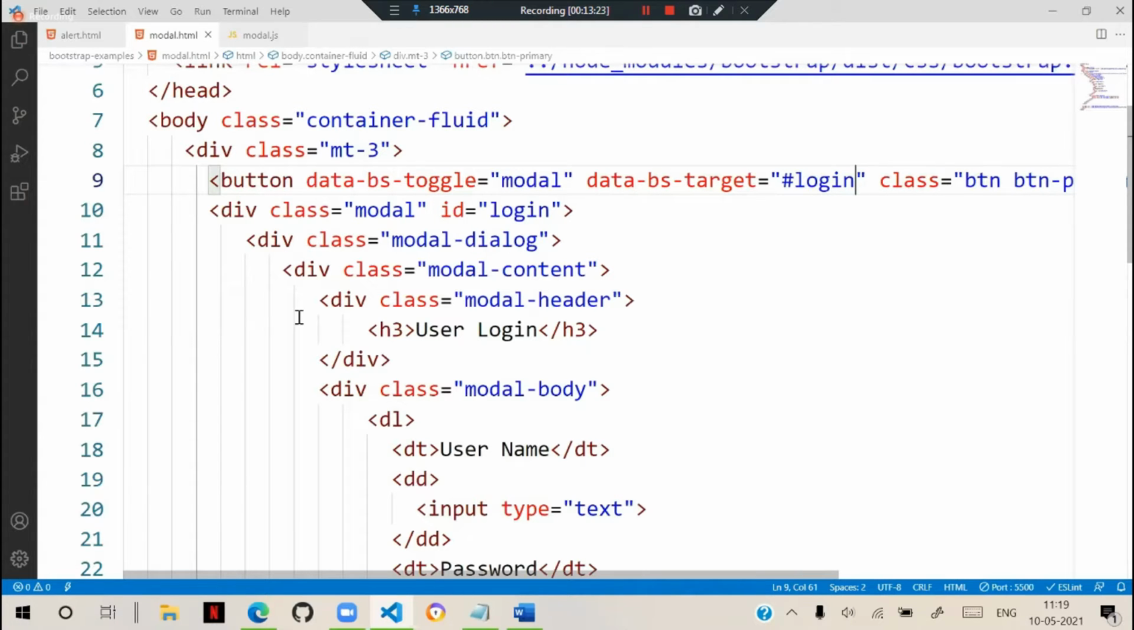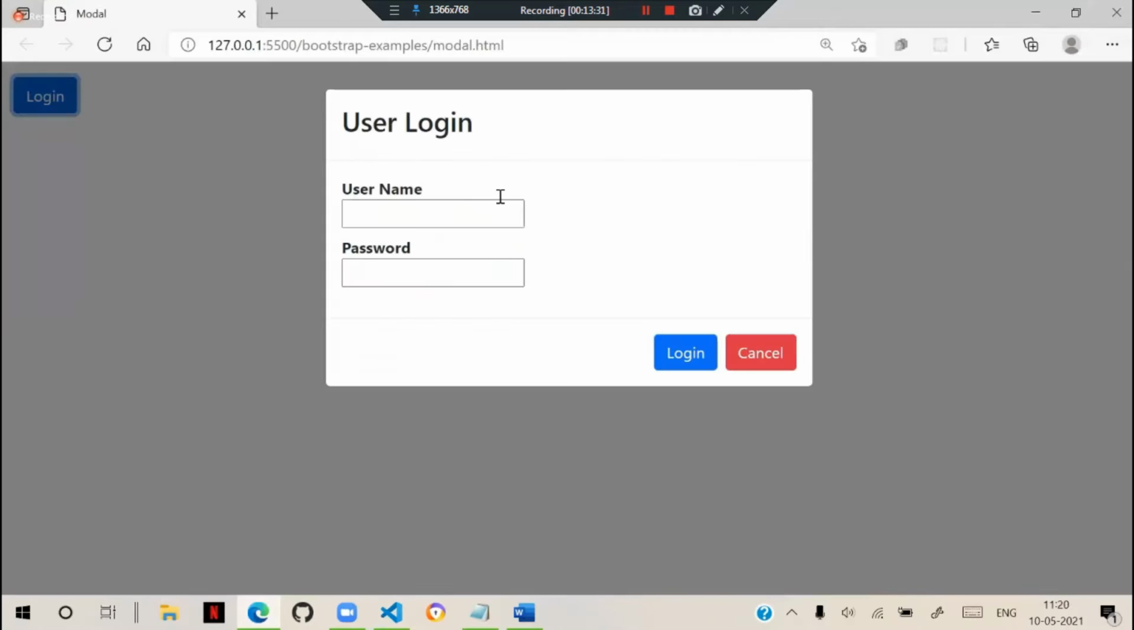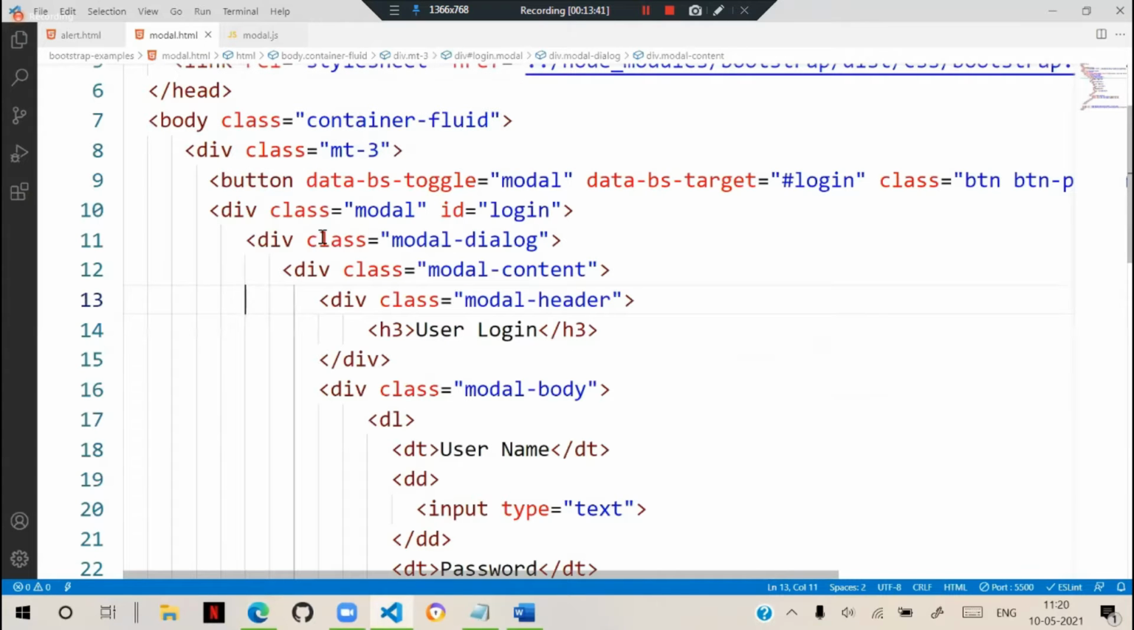All options are the same, no change in that. Just they made some change in the script handling. This login will get a login screen automatically. So that is working fine. And if I click outside, then it will close. So actually everything is the same.